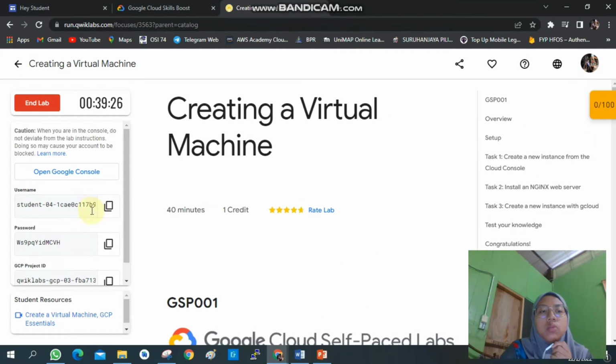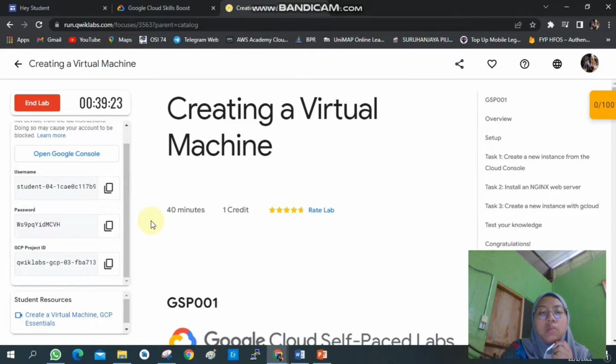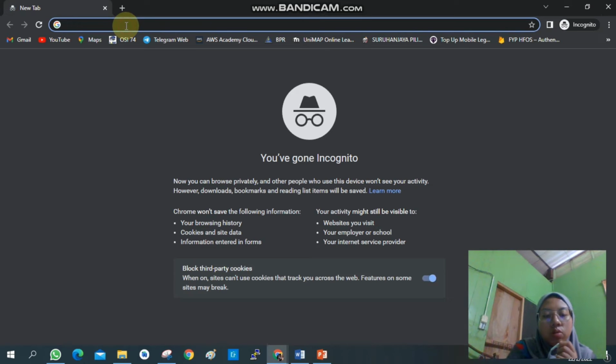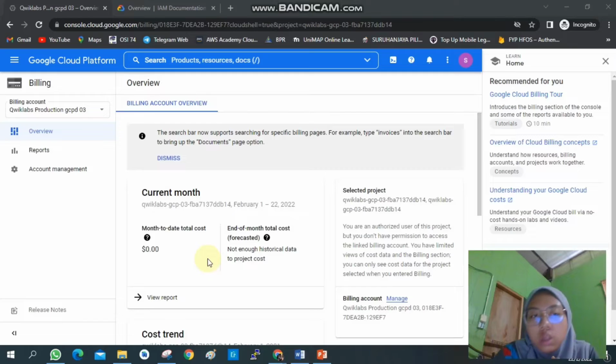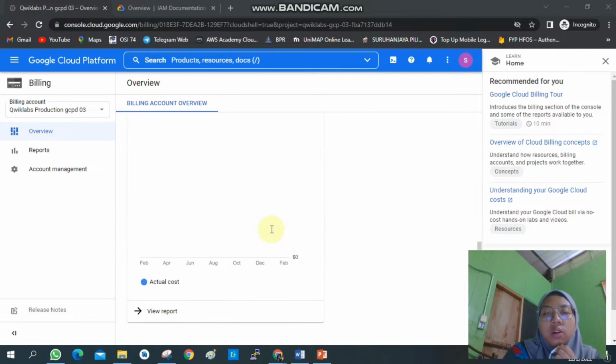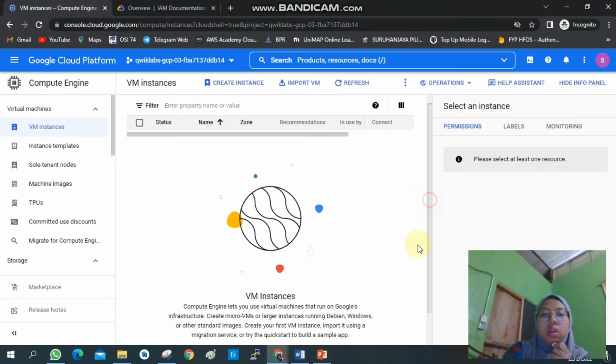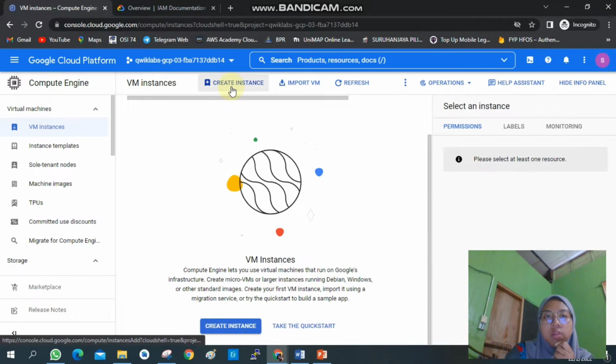So let's go. Okay, so we need to log in to the Google email. Then we open the window and search for Google Cloud Console. We have to create the account with the billing address for security information. This is an example of a security step for creating the virtual machine. Next, this is the place to create the instance.